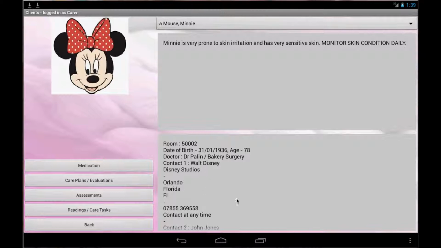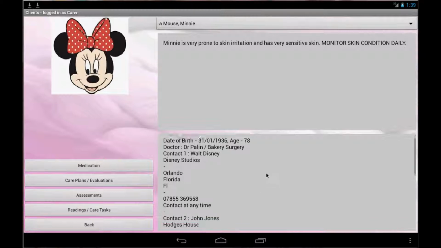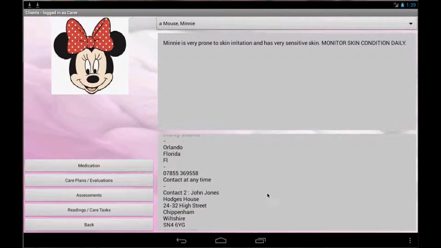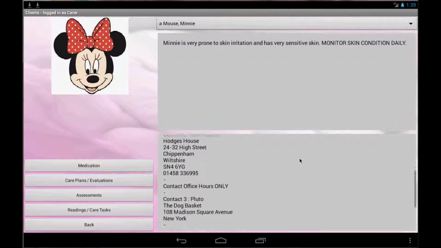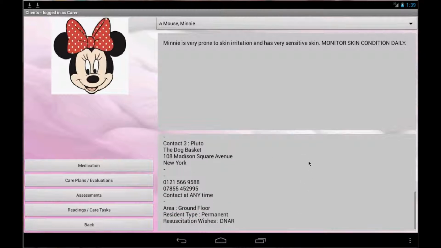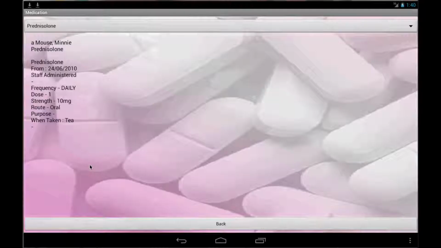So in terms of their name and address, phone number, contact details, and when they can be contacted, which is obviously very useful. As you see here, office hours only for this particular person. And then finally at the bottom here, which area they're in within the care home, their resident type, and also their resuscitation wishes.